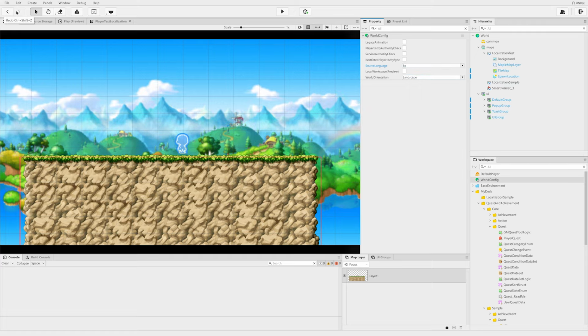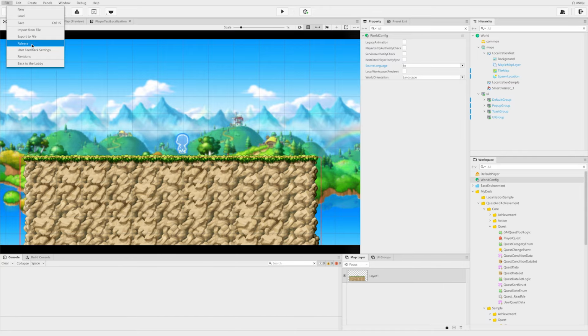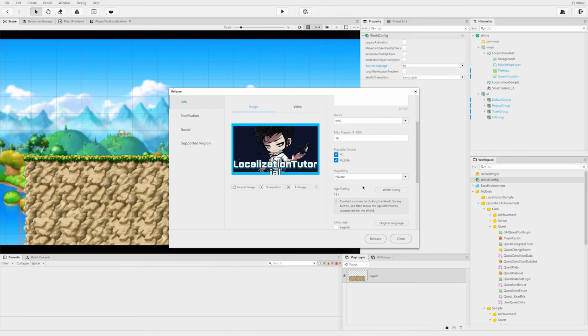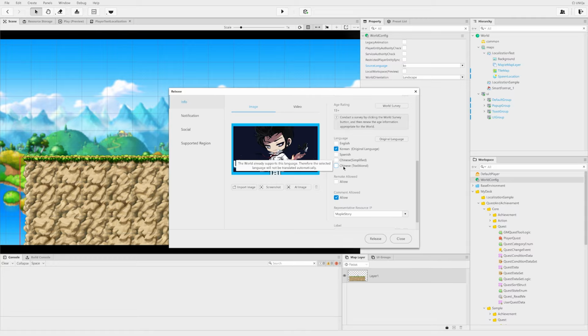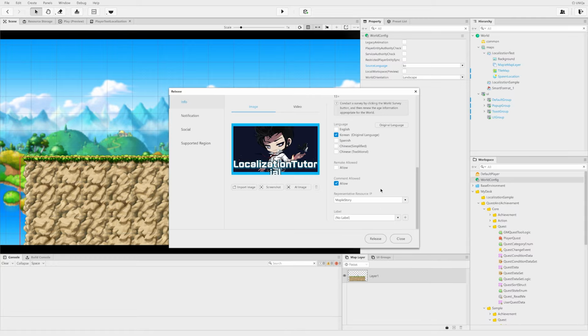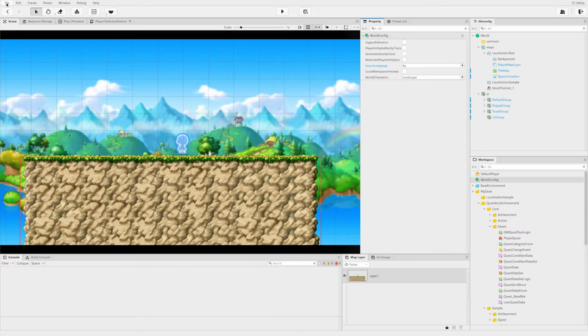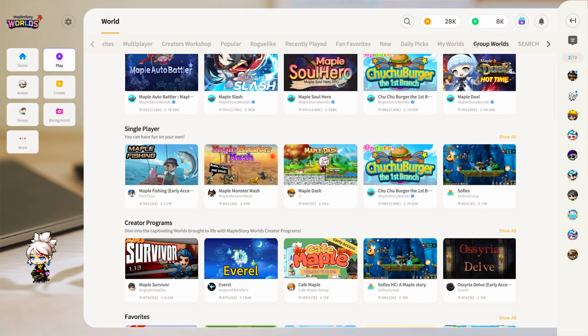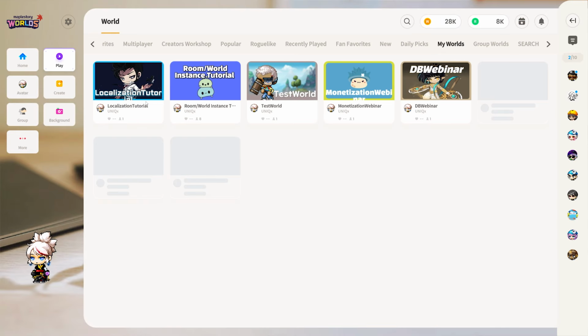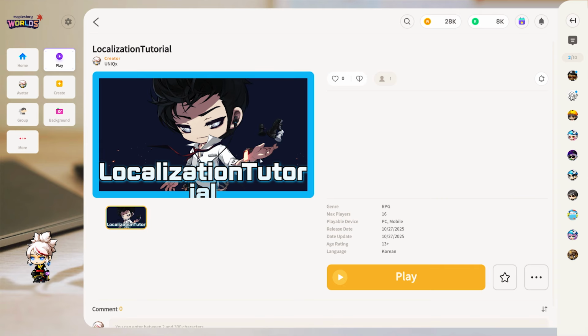Next, we're going to publish our world, and if we click on release, we will navigate to our language section and we'll check the languages that we support. Currently, we only support Korean as that's the native language of our UI, and all of these other ones will be automatically translated using our auto translate feature. So once we've published our world by clicking on the release button, we'll navigate to the Play tab and we'll scroll to our My Worlds tab and we'll select our localization world and we'll press play.